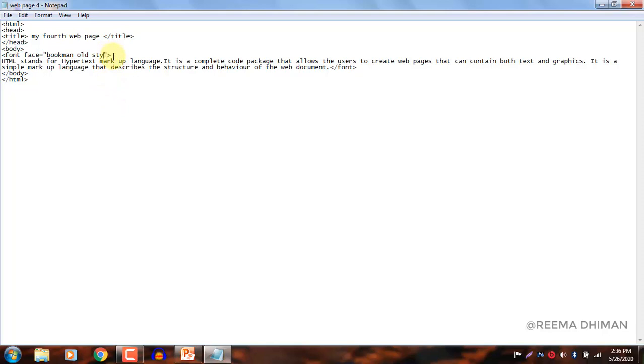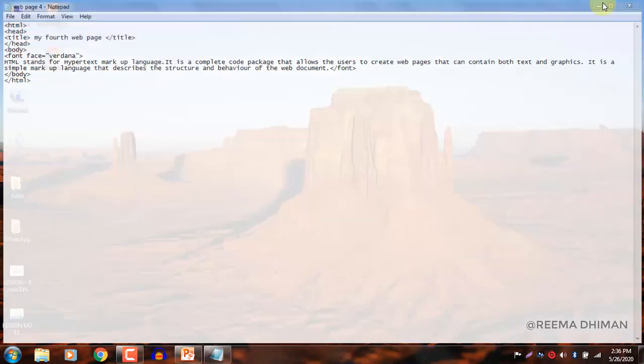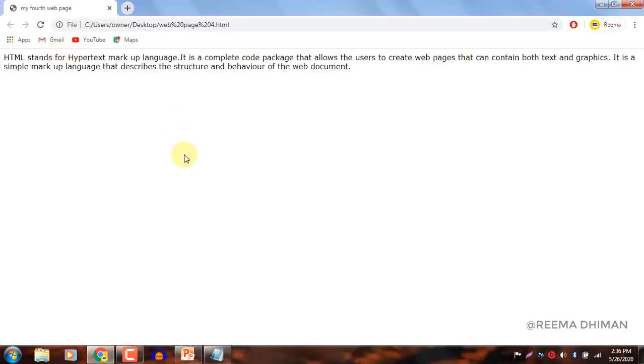As in your book there is another font face name, that is Verdana. Now press Ctrl plus S and move to the desktop. This is the working of the Verdana font face. Clear? So similarly you can apply a few more font face names such as Times, Courier New, Courier, Arial Narrow, only Arial.